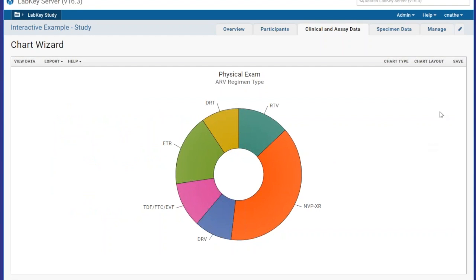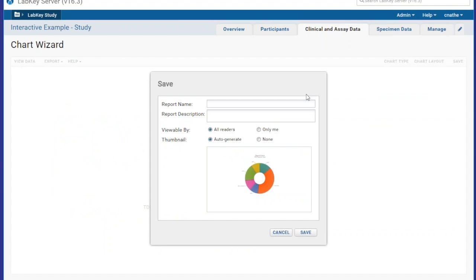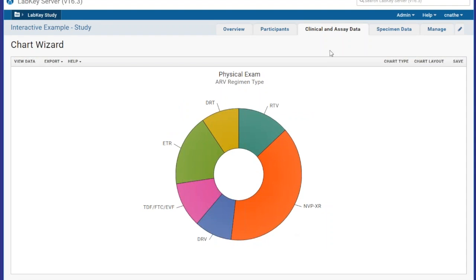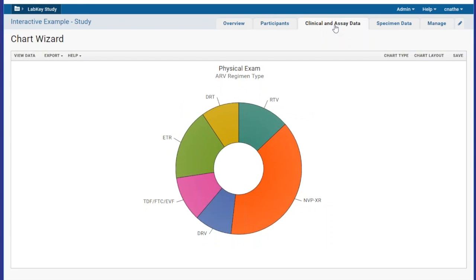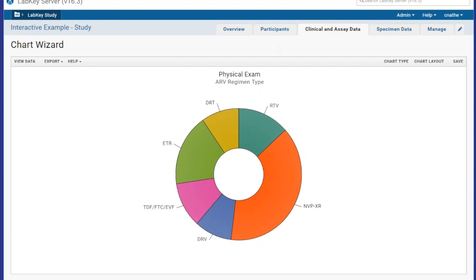Also, as with the other chart types, the new chart types can be saved just as you could before, using the save dialog to give it a report name and description, and those saved reports will show up in the data regions web part on the clinical and assay data tab, or as drop-down options from the data region that they are saved with, in this case physical exam.